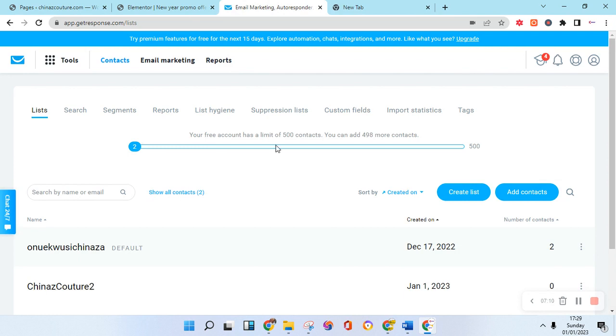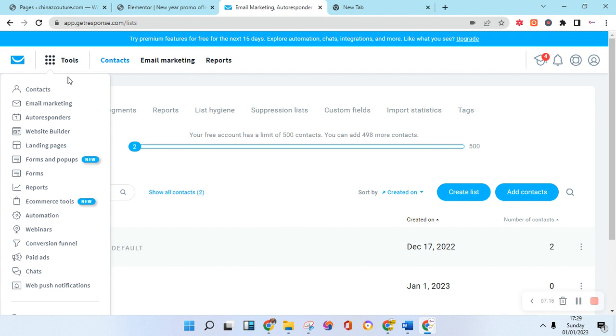So let's come back here. Now for us to create the autoresponders, what we need to do is to come over to tools, and then we click on autoresponders. Once we click on autoresponders, we allow the interface to load up.